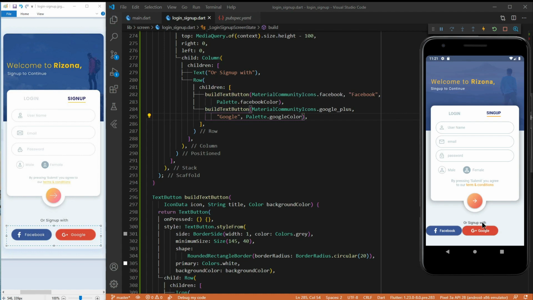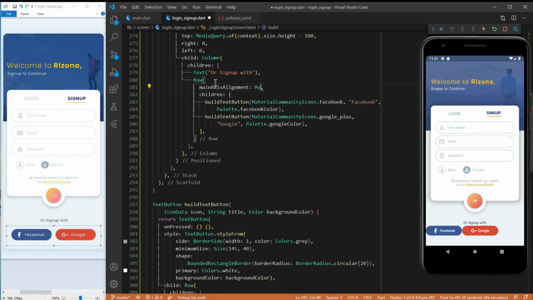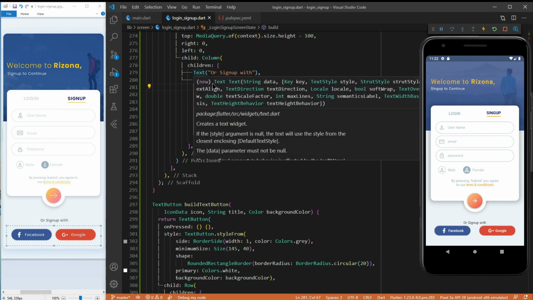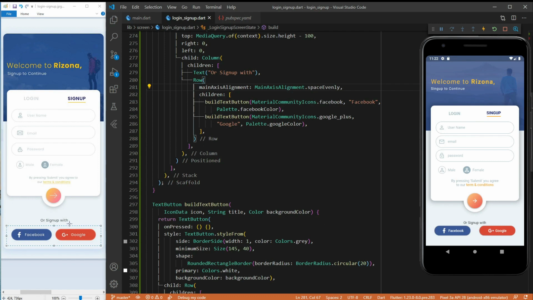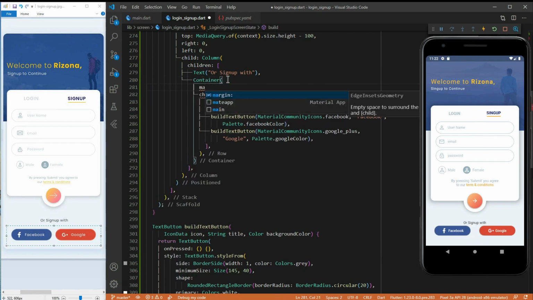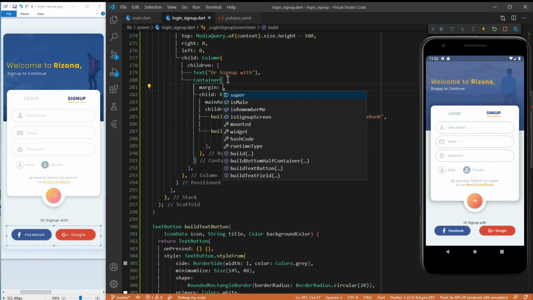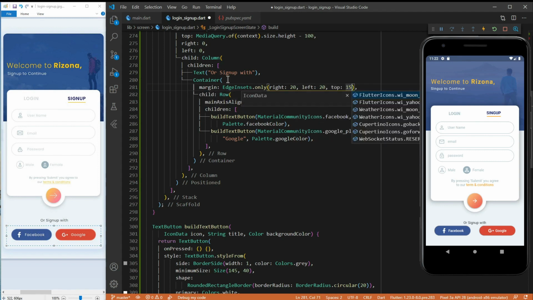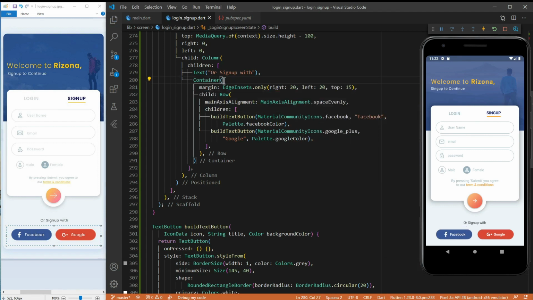Now, the buttons are too close to one another. Let's fix that by setting the main axis alignment of the row. We'll choose Space Evenly. It's not quite exactly what is in the design. To fix that, let's create some margins by adding a container around the row. 20 to the left and right of the container to make it smaller, and 15 to the top to create some spacing between the text widget and the buttons.